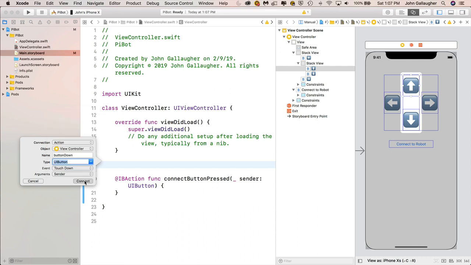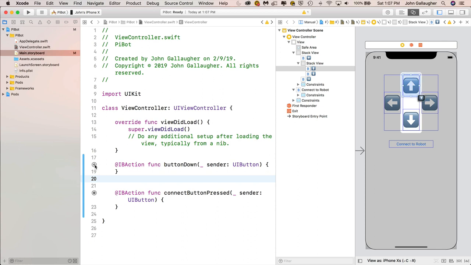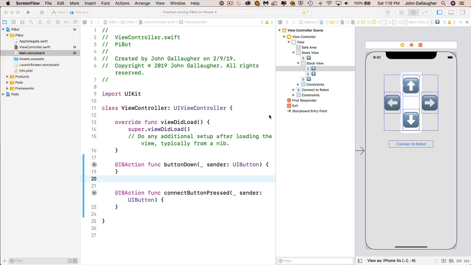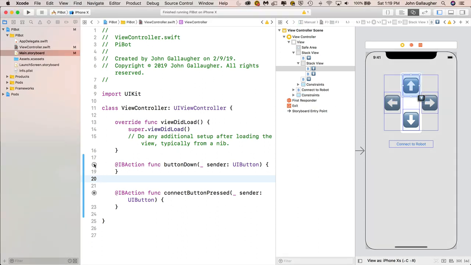The outline of the button down function is written. If you move your cursor on top of the circle just to the left of IB action func button down, you'll see that over on the right in our interface builder, that shows that there is a connection between this line or this function and the up button on our interface builder. Now what we're going to do is connect this function to the other 3 buttons as well. Now this is how you do that.